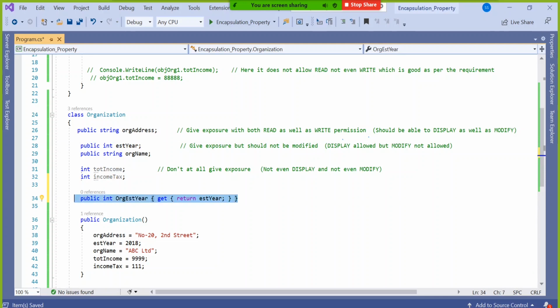Just read this line and understand what I did. I made it public because the property itself should be accessed outside the class. I made it integer because this property is going to help this established year to be exposed. And get, there are two blocks at maximum. One is get, one is set.